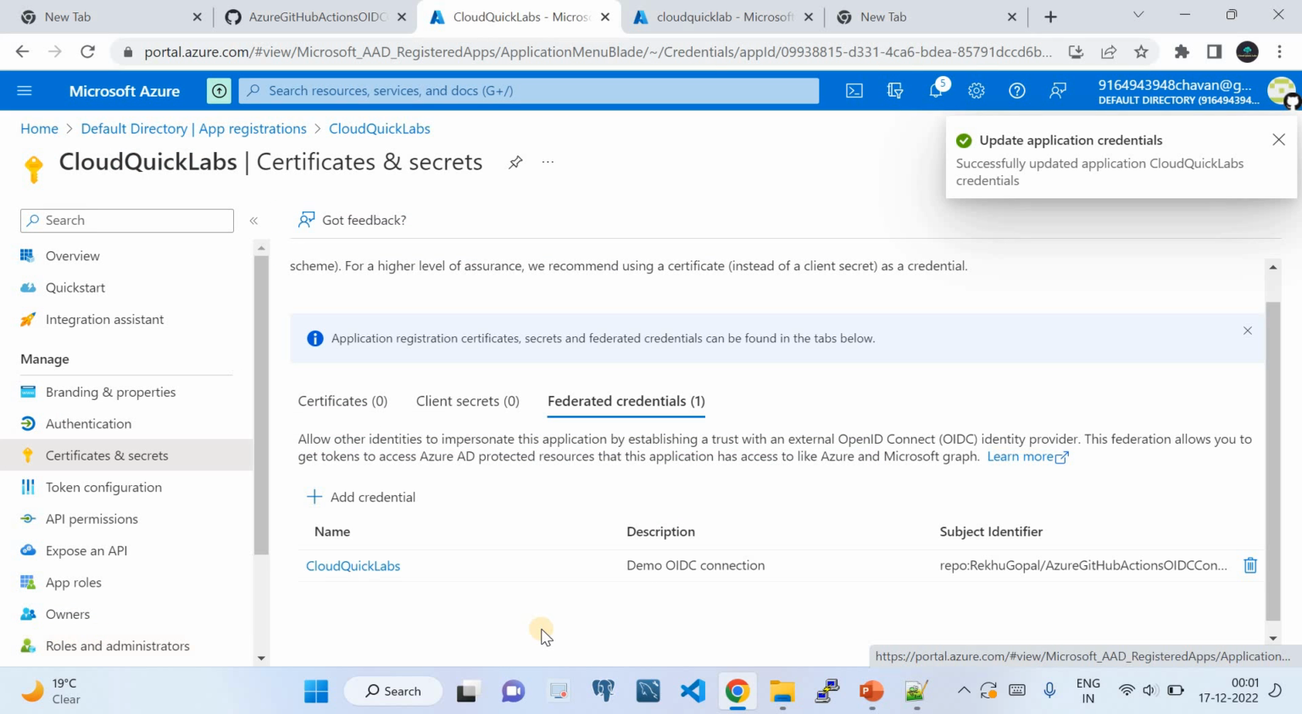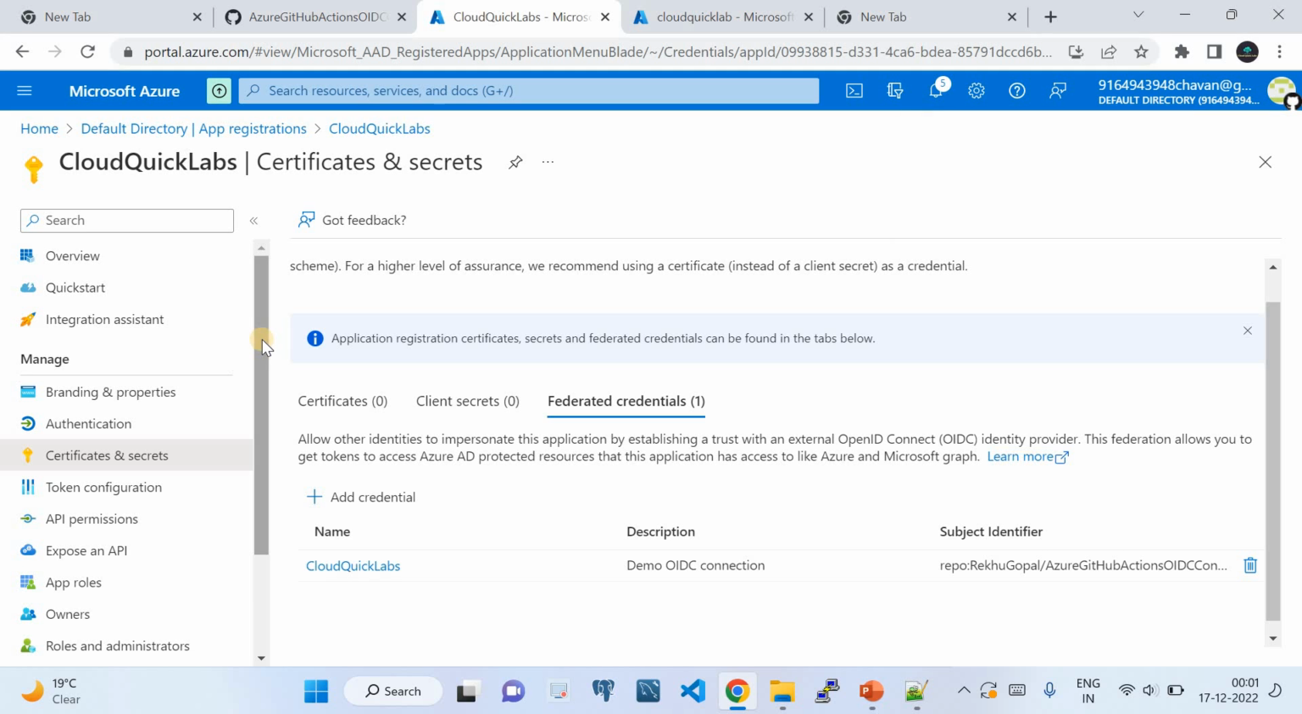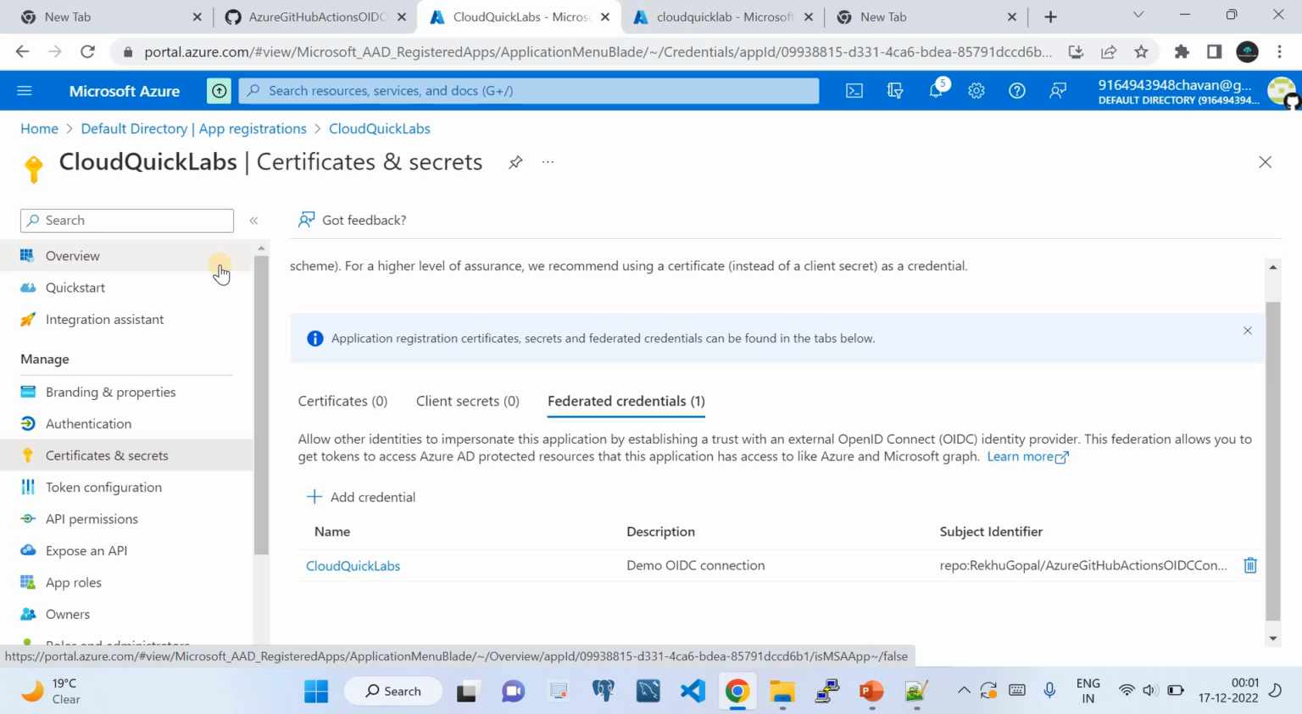So basically, what does this mean? We have leveraged this SPN and also added a federated credential to it. In the sense, we have enabled this SPN so that it can interact with OpenID Connect for GitHub, and then it can get the JWT token, and henceforth it can also get the access token and get the required access on your subscription. So these are the configurations from the Microsoft Azure side.